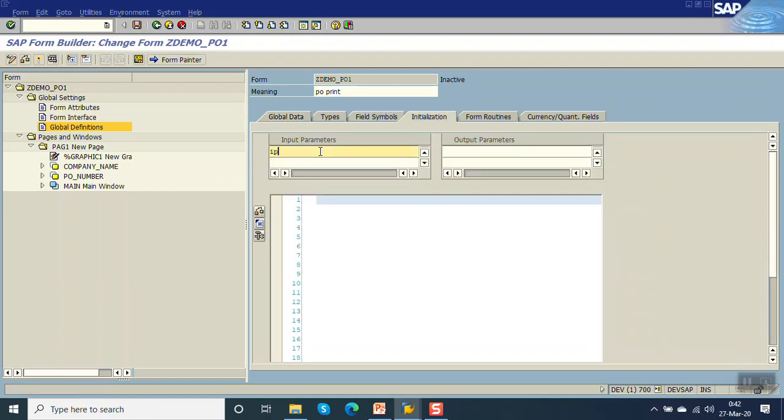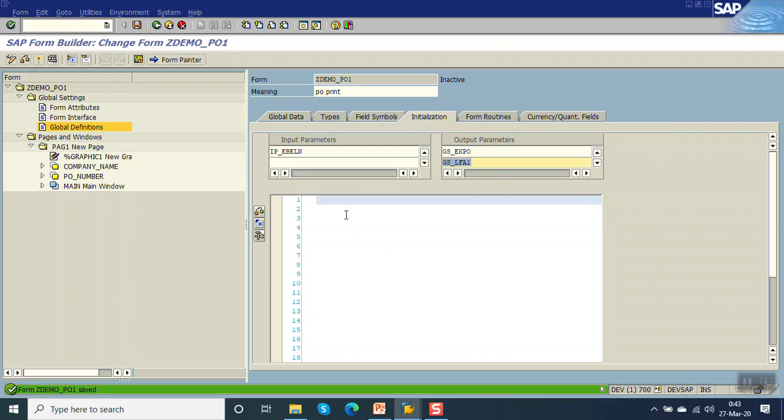Now go to initialization block. Here our input parameter will be IP_EBELN. In the output parameter, first we will have the PO header, that is GS_EKKO, then GT_EKPO. Now work area for the PO line item, that is GS_EKPO. Now we have LFA1, that is GS_LFA1. We also have the field we will display in the runtime.